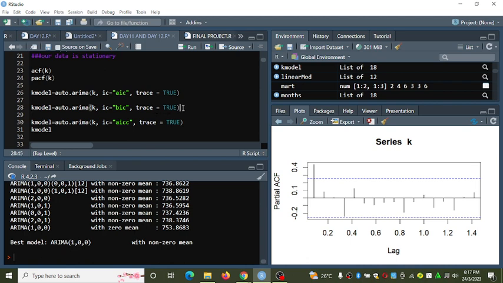BIC means what? I want to hear from you. BIC means what? Bayesian information criteria. Very good. The Bayesian information criteria. So, what of the AICC? AICC? I want to hear from you. It is a corrected Akaike information criteria. Very good. The corrected Akaike information criteria.